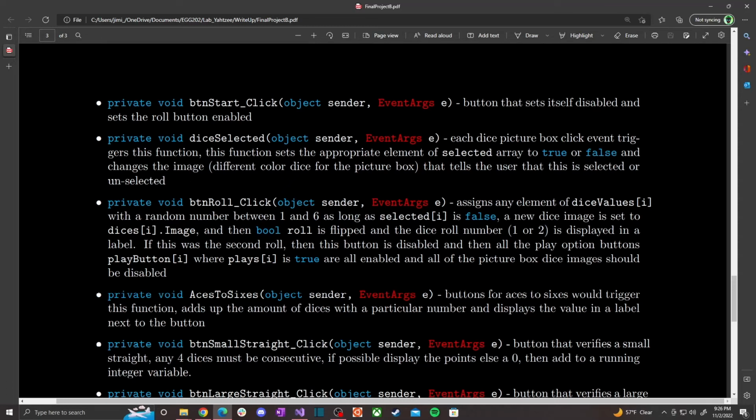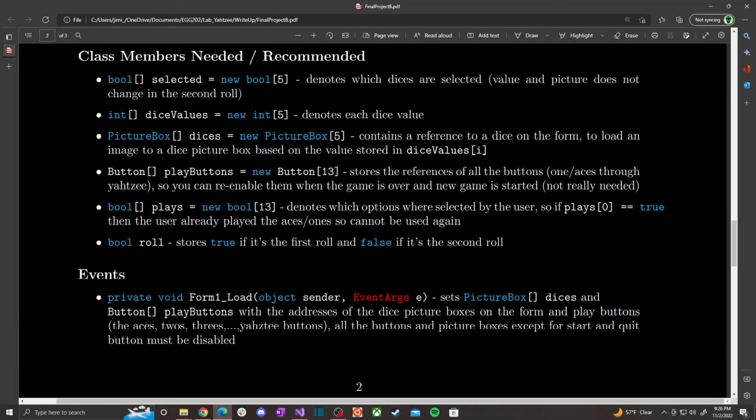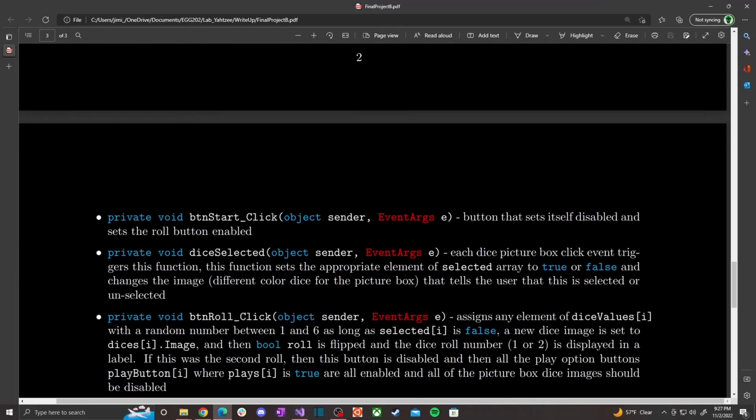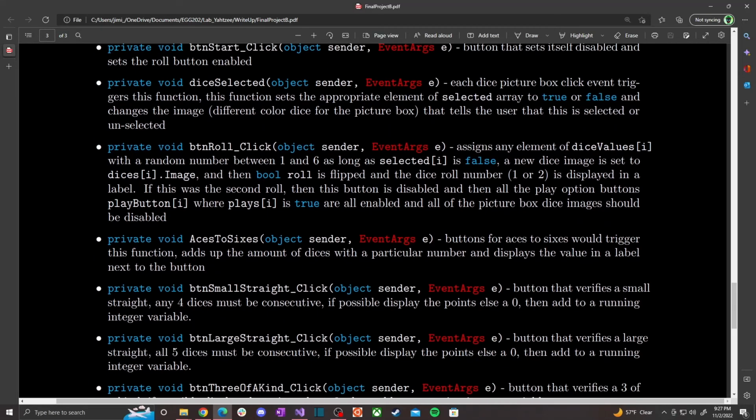So remember, when you click on some of the dice, this Boolean array selected will be true or false at any position. And if it's been selected, you don't want to change that dice value for that element. Let's say if selected at index 0 contains true, then you don't want to reassign dice 0 with a new random number. So that's what you want to do in this roll button. That's all you have to do.